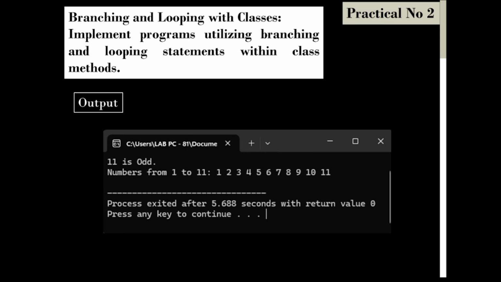This is the output. You can see 11 is odd and the numbers from 1 to 11. The reason why it is mentioned as 11 is odd: 11 divided by 2 gives you the remainder as 1. So 1 is basically an odd number. So the loop prints the numbers from 1 to 11.